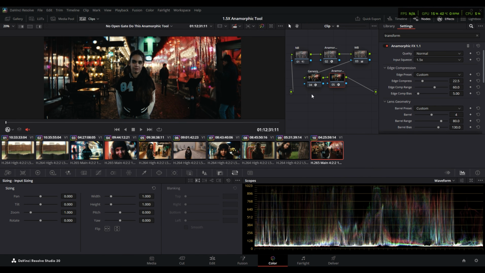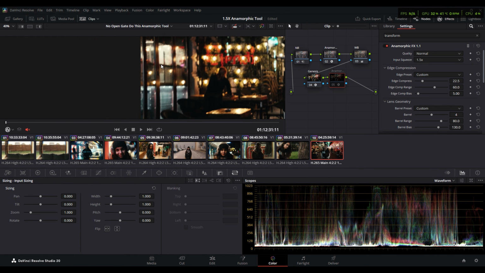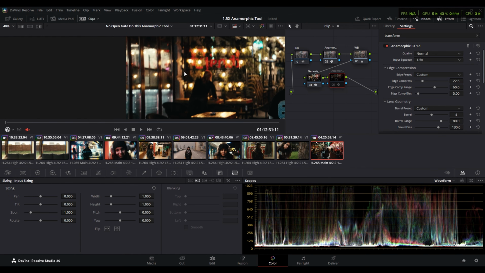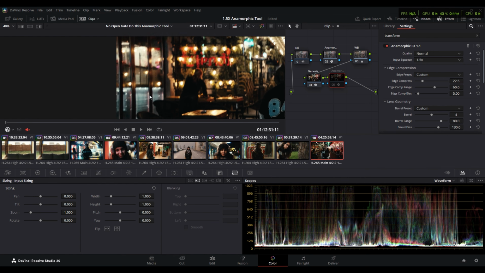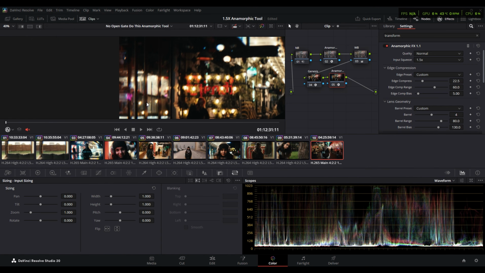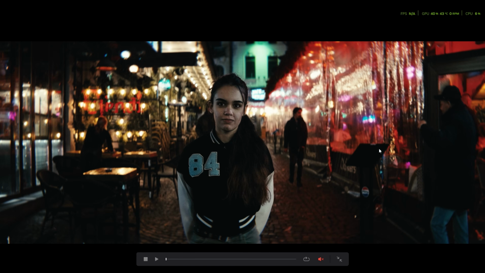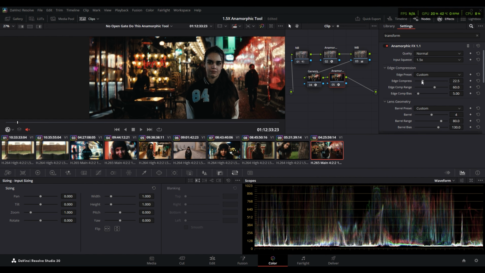I have the same node structure. Oh, this is interesting, this was shot on the Series 35mm, and that has a lot of pincushion distortion, as you can see here. And if we add the Anamorphic FX, it does a pretty good job at making it a barrel distortion. Wow, that looks nice.